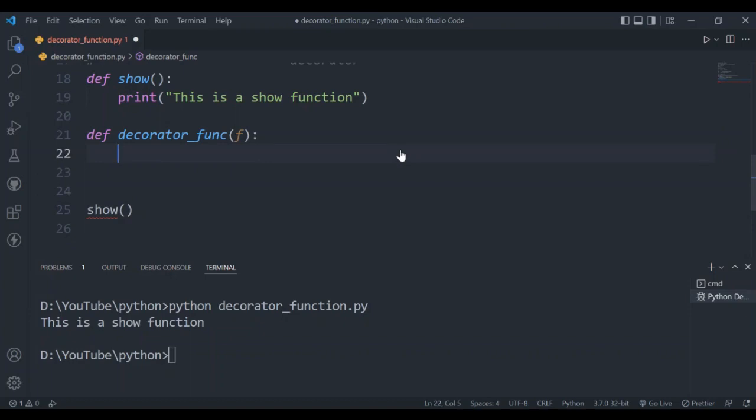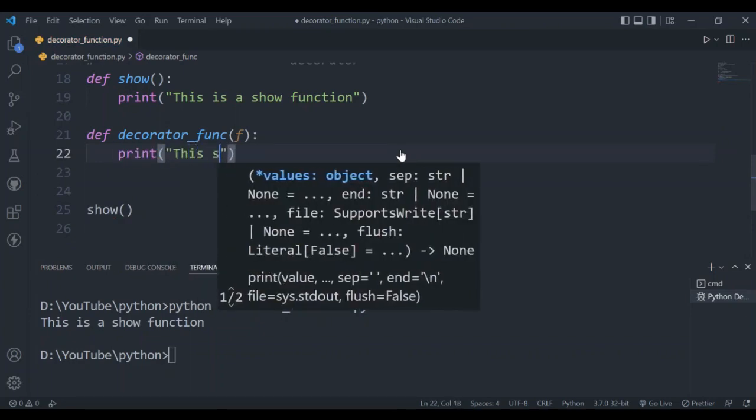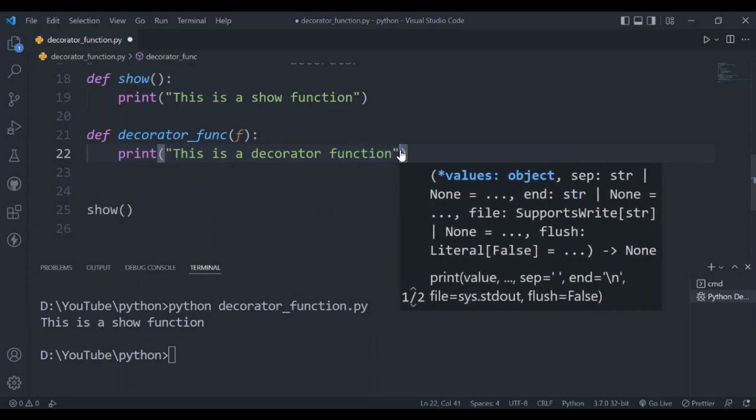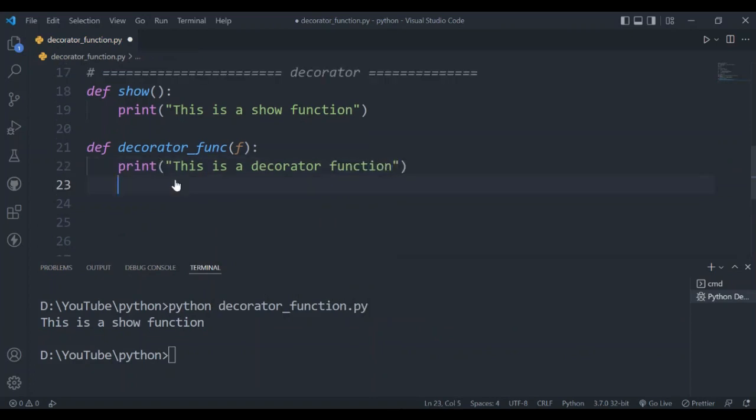So within the decorator function, I will use a simple print statement, print decorator function, and within this decorator function we create an inner function. So let's create our inner function, def inner_function, and I will execute the function that is passed as an argument to our outer function, which is decorator_func.